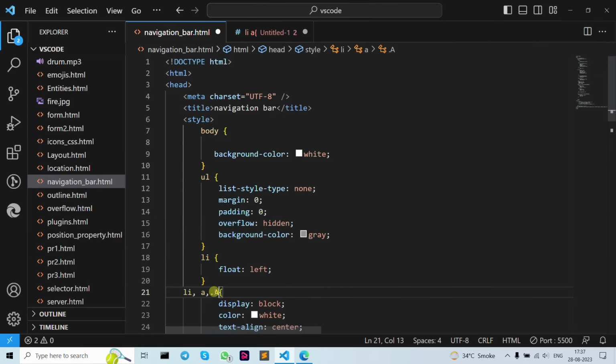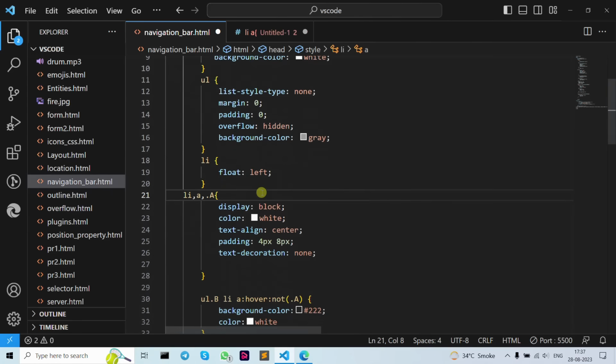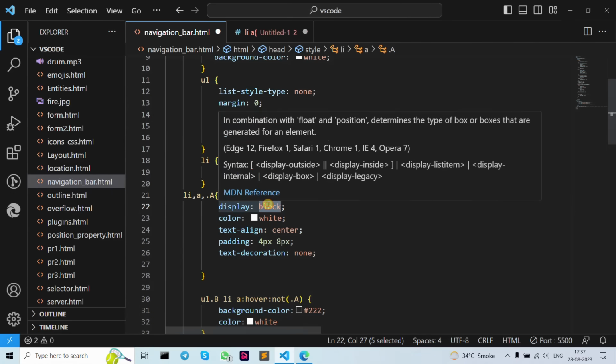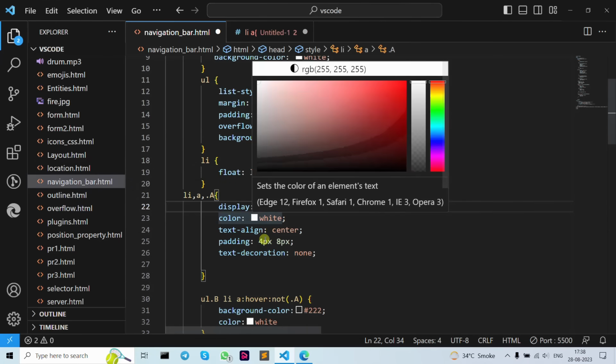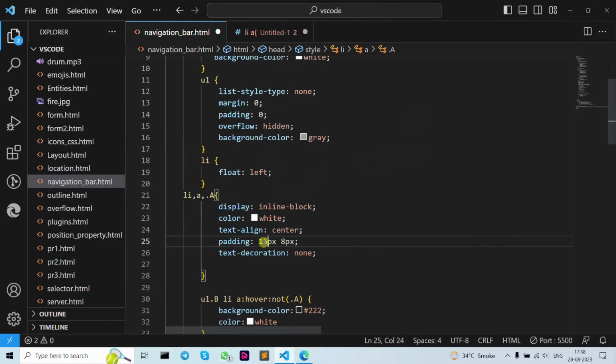I'm gonna write it like this. Display we are gonna write as inline-block. Color as white. Text-align as center. Let's change the size. Let's take it as 15 pixel and 20 pixel. Text-decoration as none. Let's clear this one right now. This is our li a hover.